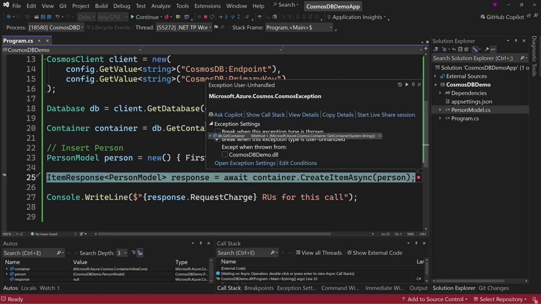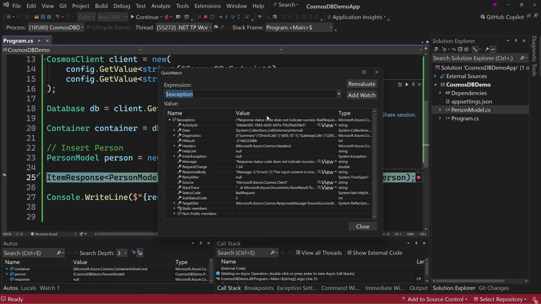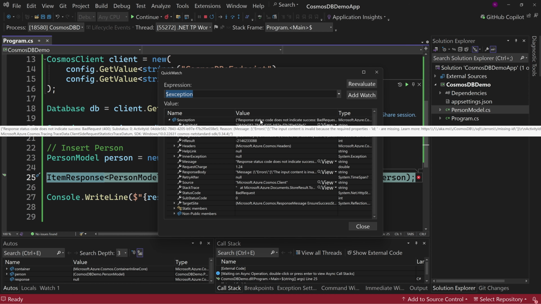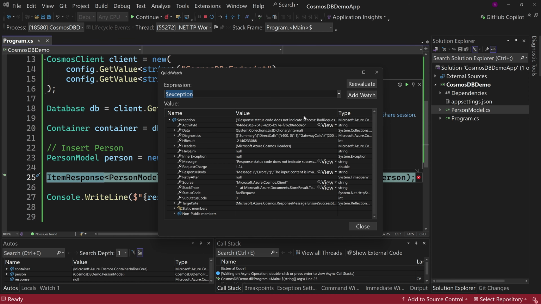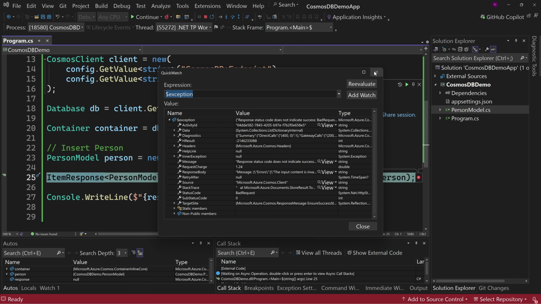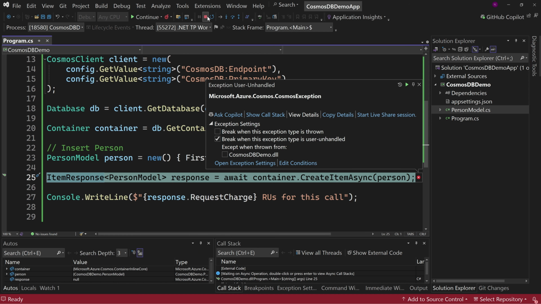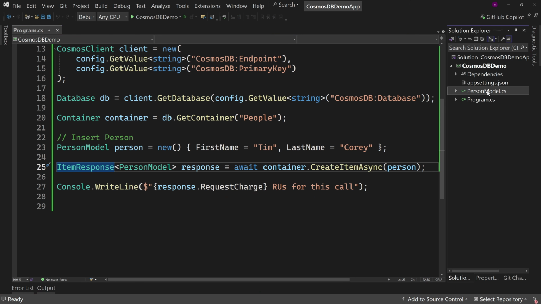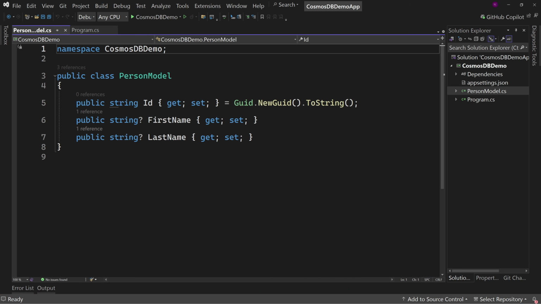We have an error. Let's see what the error is. Well, there's no error message here, but if you go to view details and look at your exception, it says response status code does not indicate success. Bad request. The input is invalid because the required property of ID, notice all lowercase, is missing. Okay, so there's a missing ID value. Well, no, it's not missing, right? It's there. Well, no, it's not, because it's uppercase ID.